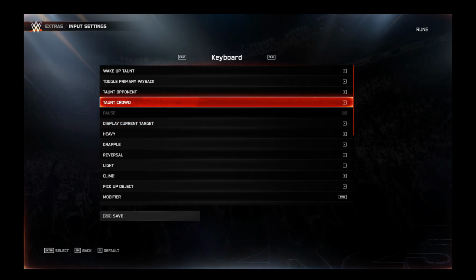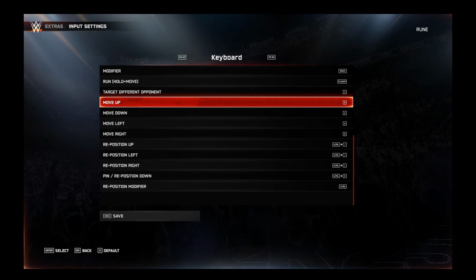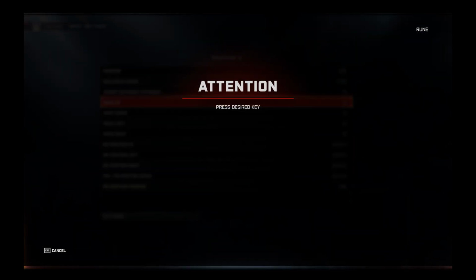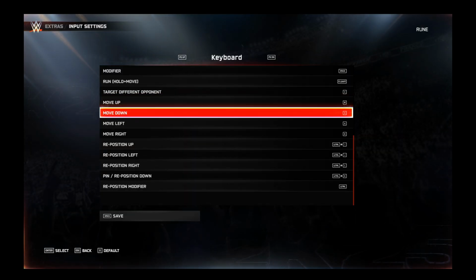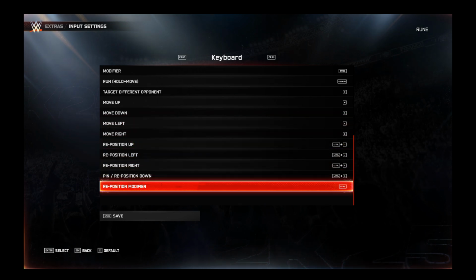Now, in order to make any change, just press the enter button to select the control that you wish to change. And now when you are prompted to press the desired key, just enter your new button that you want to set. By following this simple step, you can change your controls for all of your desired actions.